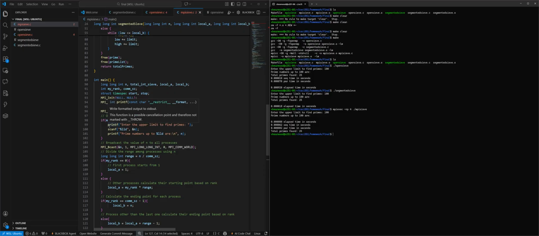So then the first rank, aka rank 0, gets the user input of n, and then this broadcasts it to every other process or rank. So every single rank knows the max number. Then this is the range for each process, which is going to be the max number divided by how many processes there are. So the first rank starts at 1, because 1 is the first number.